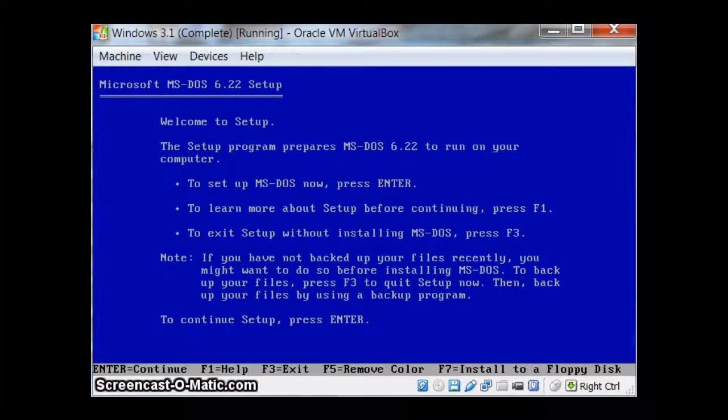Now, this is the page you come to when you insert the floppy disk or DVD, however you want, to install Microsoft DOS. Now, there is no product key. I have no idea why, but let's get started with it. Now, to set it up, it's pretty straightforward. Press enter.